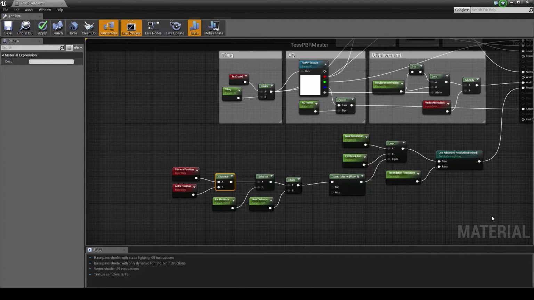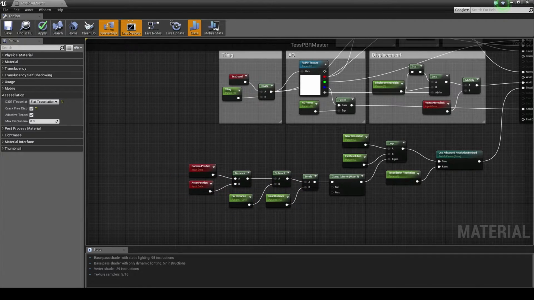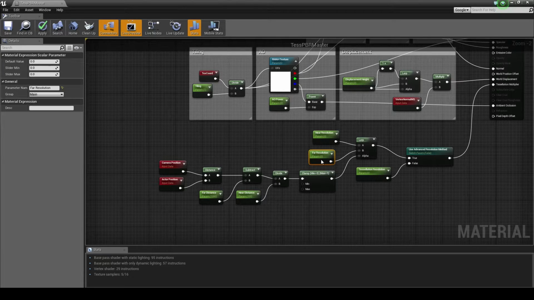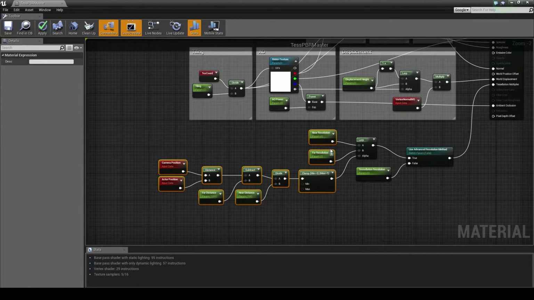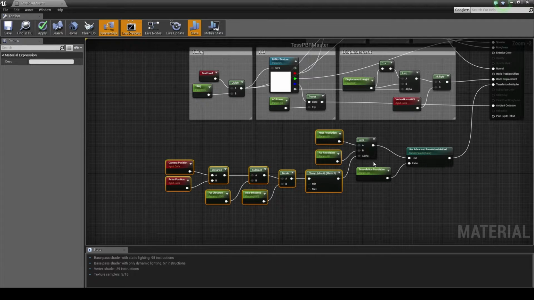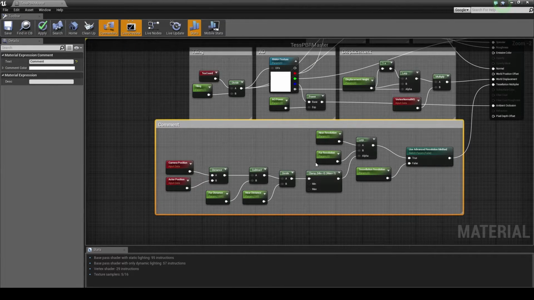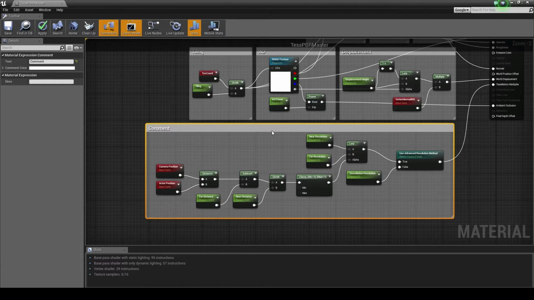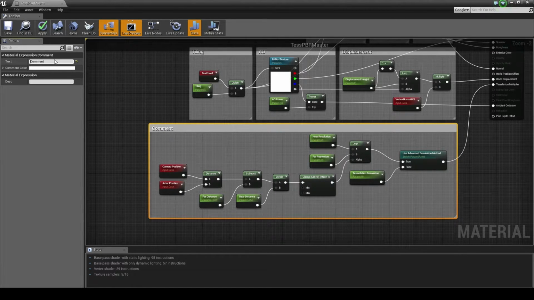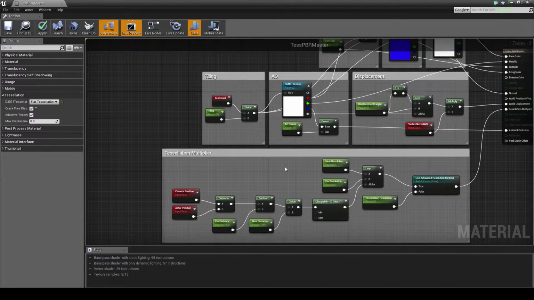So this is the entire node tree for the advanced tessellation multiplier. So it'll actually fade out based on view distance from the surface. I just like to make sure it's all organized and condensed as much as possible. So now we're going to select all of those nodes, right-click, and then do a comment, which will surround all those nodes in a comment box. And we can call this one tessellation multiplier. So that way we know what these nodes control.